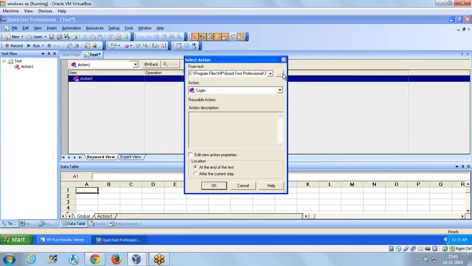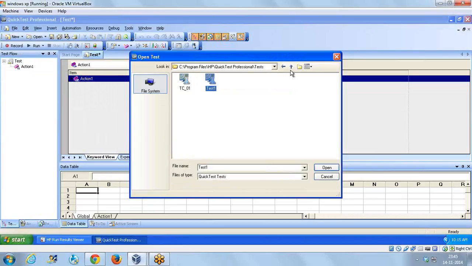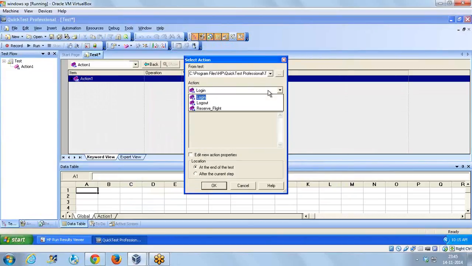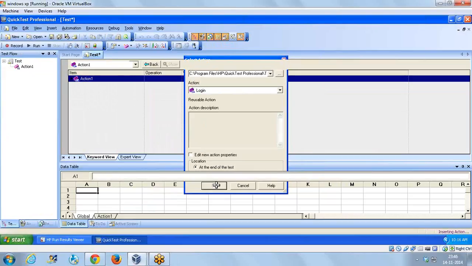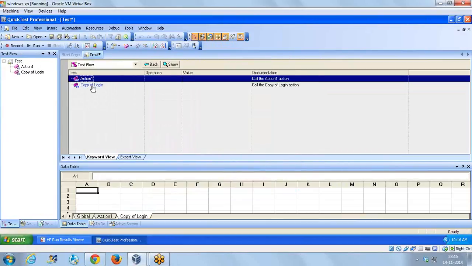So I'm repeating again. Click on this symbol in here, browse for the test from which you want those actions. Once you have browsed, it will show you the available actions: login, logout and reserve flight. I need login in here. Login is a reusable action, as it is showing. Now click on at the end of the test, click OK. Now a copy of login is created, just like your Xerox copy from the main copy.